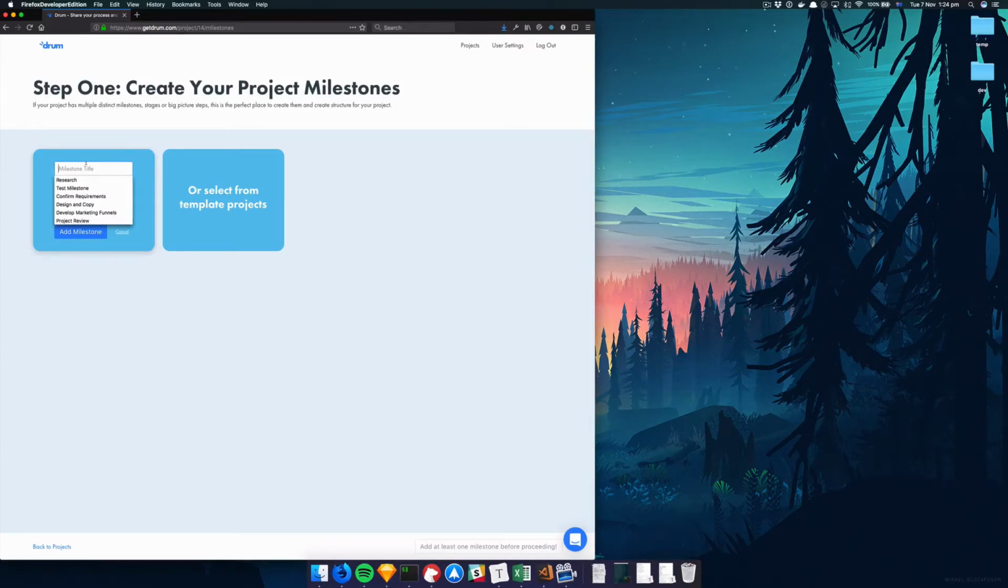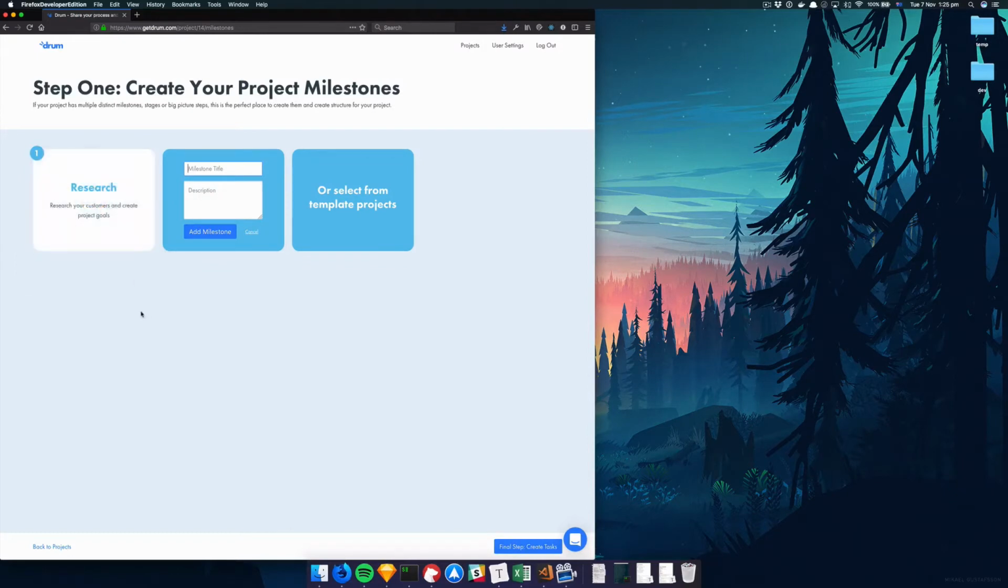So what we can do is you can either say create project milestones. These are the high level milestones. Let's say that this is one of my client jobs. A project milestone could be one of these. Let's say research, and I could say research your customers. I've got a client, I want to research their customers to make sure that we're building what their customers actually want, and create project goals, because project goals are very important for client work. So what we can see now is that, via WebSockets, it's created this new research milestone that I can delete or update if I'd like.